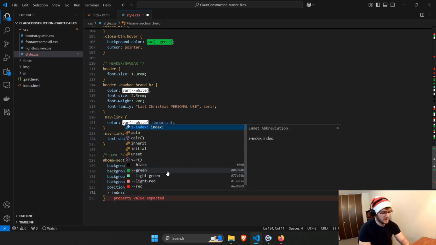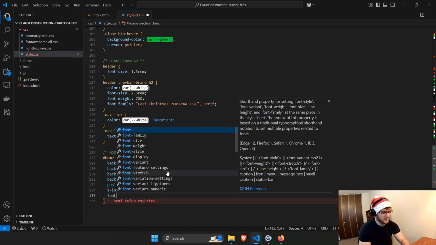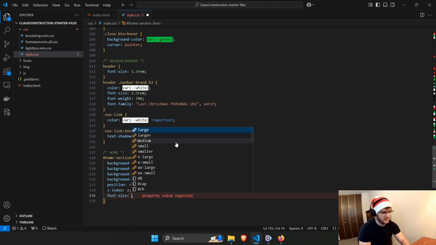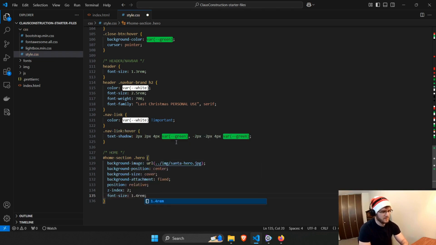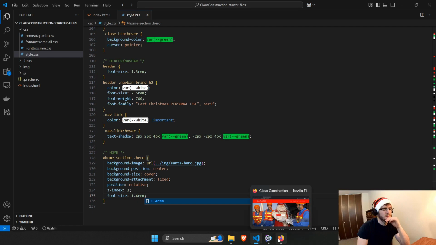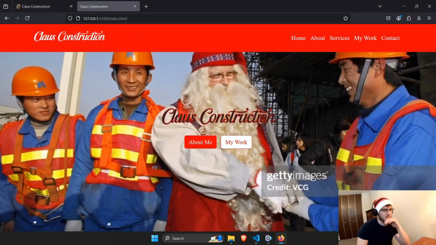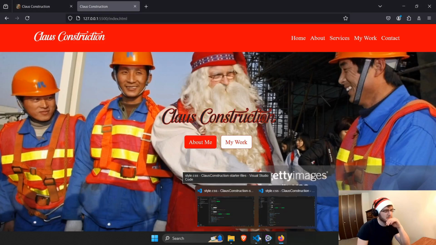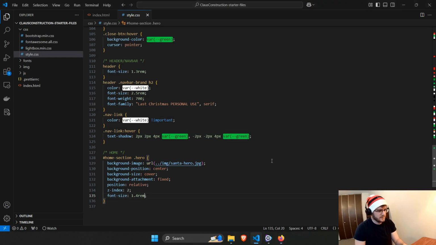This is the index 2, font size 1.4 rem. Let's see how that affects it. Yeah, that looks a lot better. Now there's nothing for us to scroll because there's not enough content, but that's a big improvement. All right.